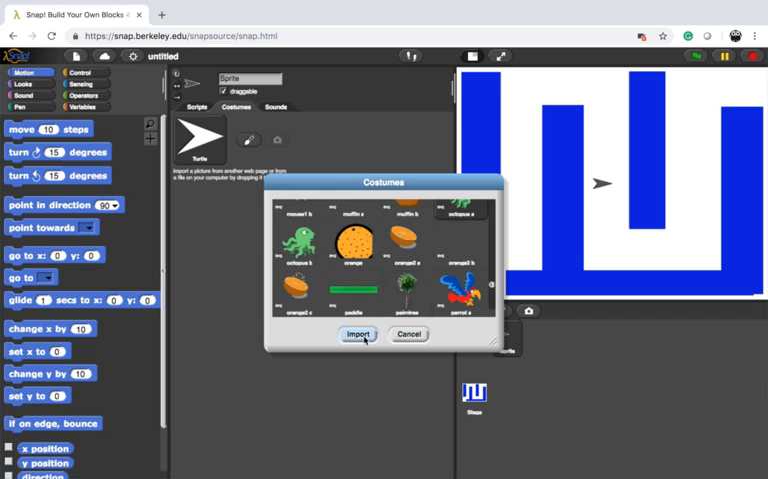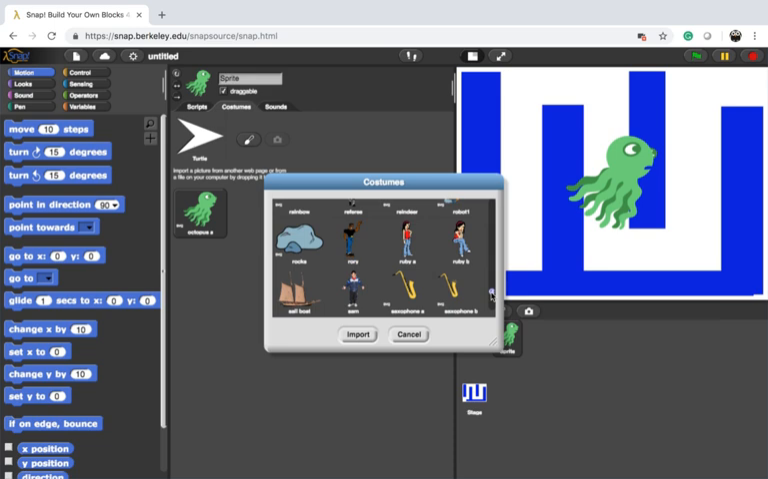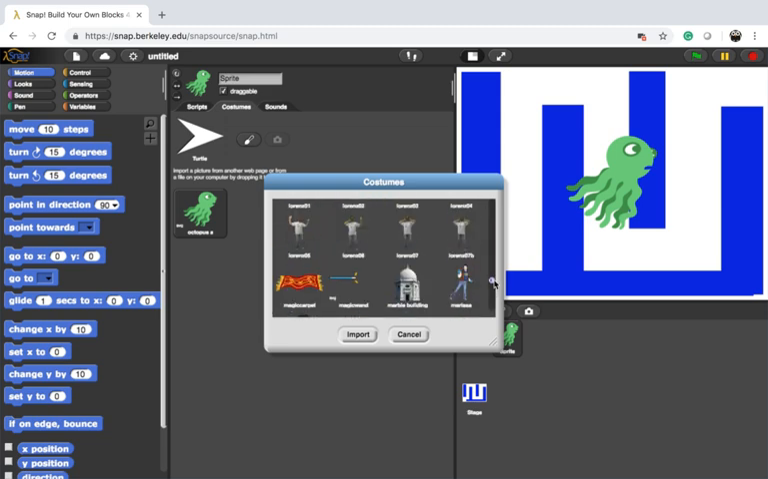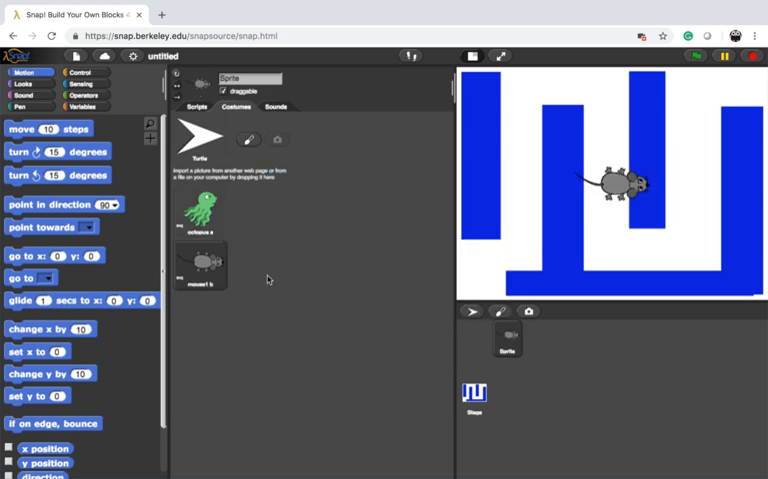So I'm going to select and import the octopus A, and maybe get another costume for my second sprite. And I like the little mouse. So I import two costumes. I click cancel. And so now we have two costumes for our sprite.